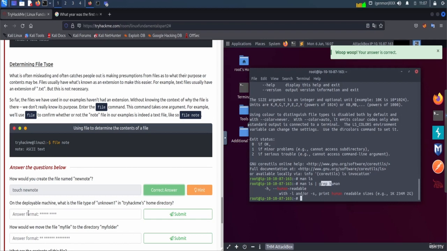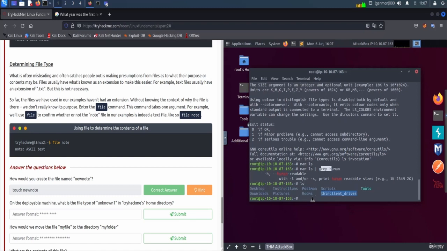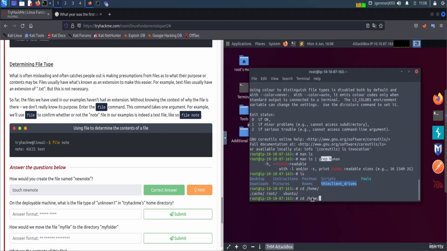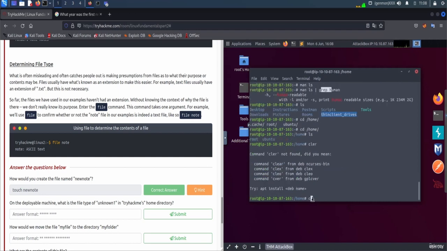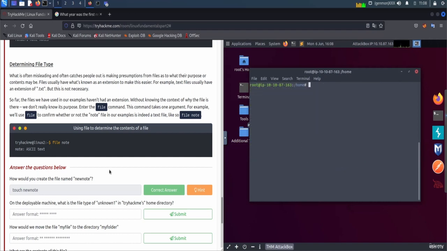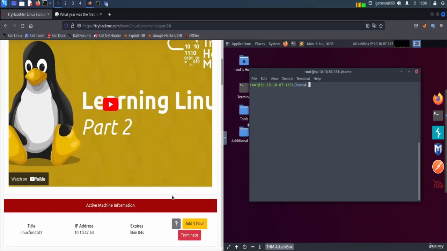On the deployable machine, what is the file type of unknown one? Try the tryhackme home directory. Okay, let's see. ls. So I think I have to go to slash home slash tryhackme. Okay, let's see here. Oh, actually, we need to SSH in the room. I just forgot to SSH.